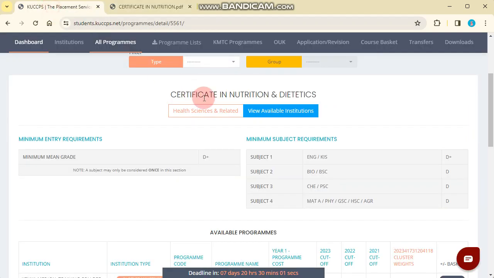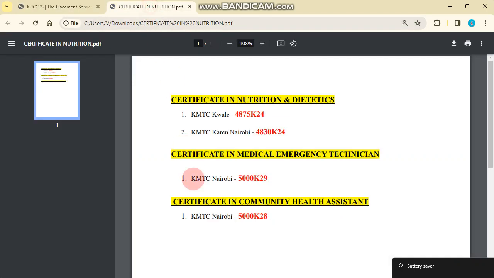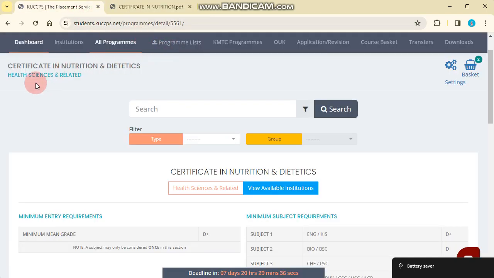So this shows how to use the all programs tab to search for the course that you want. Now how do you use the institution option? You can use the institutions tab to check for the course. For example, these two courses are offered in KMTC Nairobi. So instead of using the all programs tab, you can use the institutions tab to check for the courses, because those two courses are offered in that same institution.